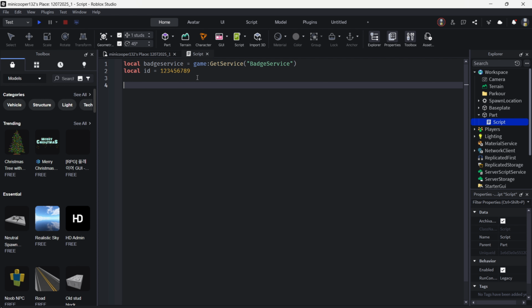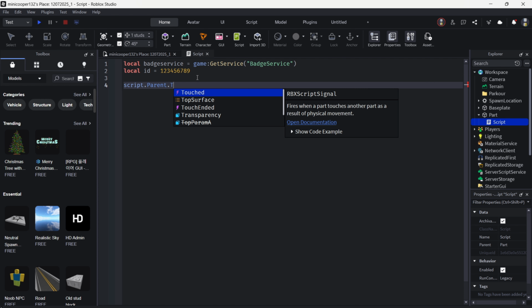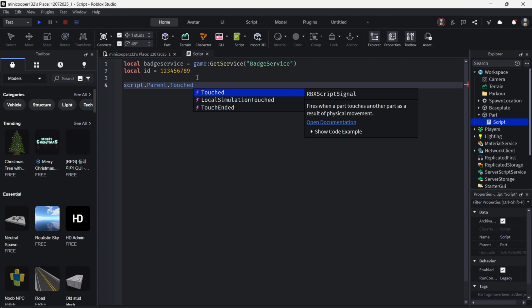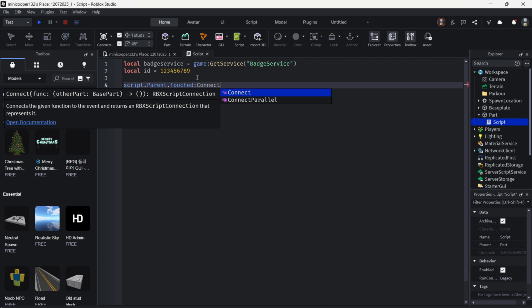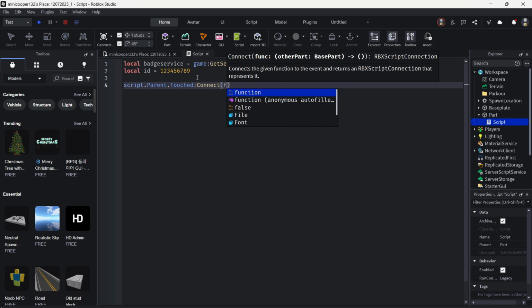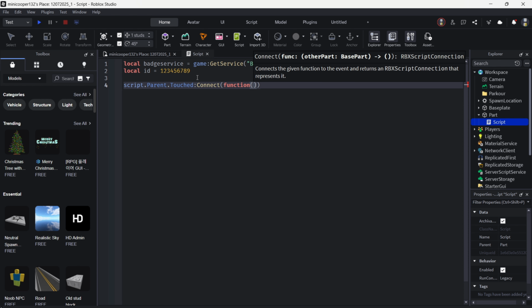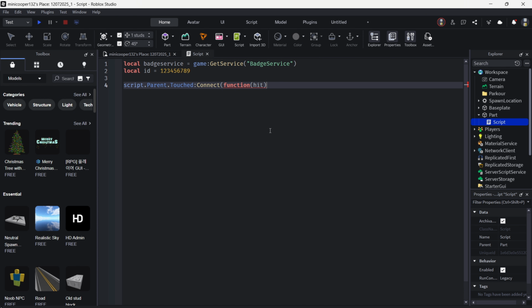So we're gonna do 2 enters here, and we're gonna type in the next part of code, which is script.Parent.Touched:connect, and then we're gonna type in function(hit). Boom. Just like that. So now we're going to type in the next piece, and as you can see, we have created our hit function. Our function here is called hit, and now we're going to type in it.